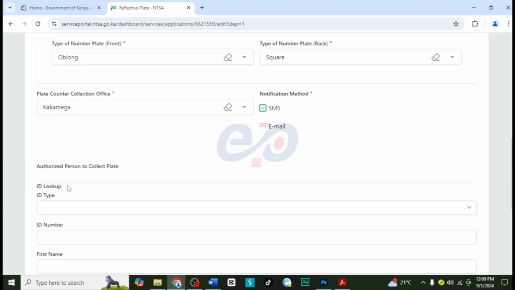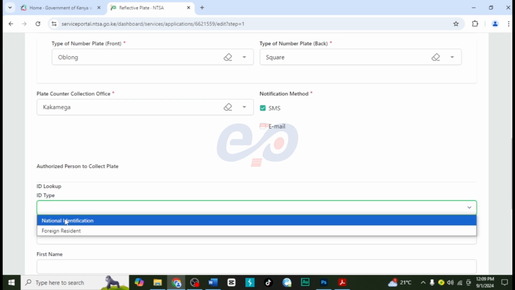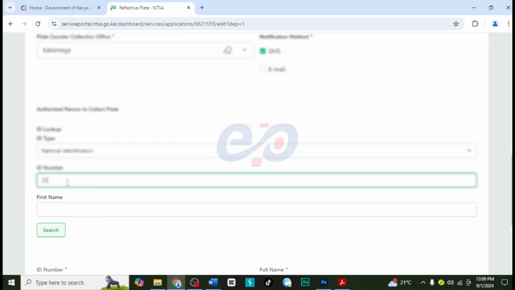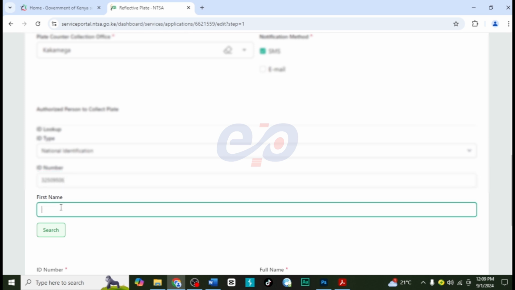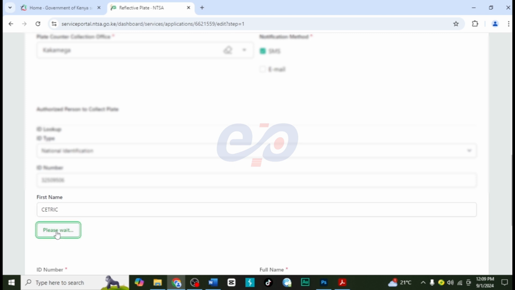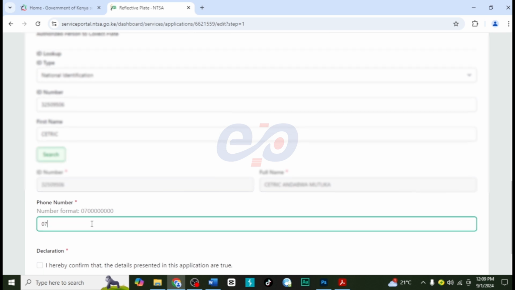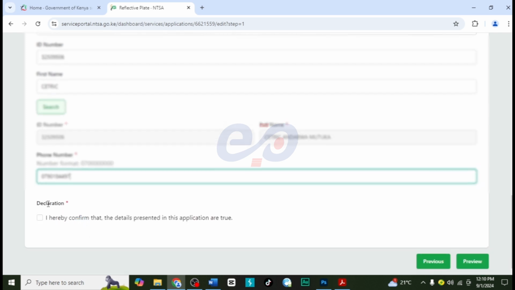Then authorized person to collect plate. First, the ID type is national ID, so I'll click on national identification. Then I'll put here the ID number, and then the first name as it appears on the ID. Then I'll click on search. It has found the person. Next is to put the phone number, which I'm going to do pretty quick. Declaration: I hereby confirm that the details presented in this application are true. Then click on preview.